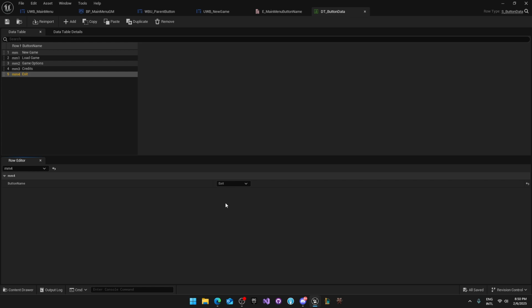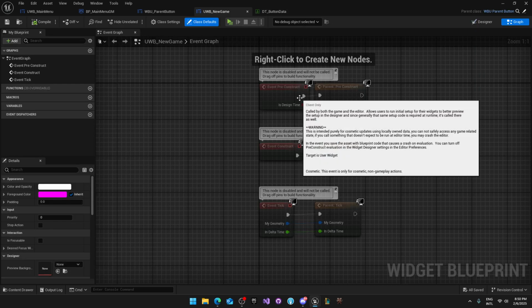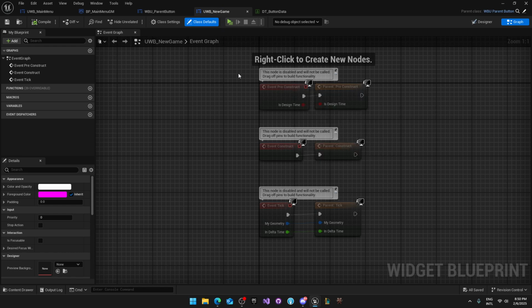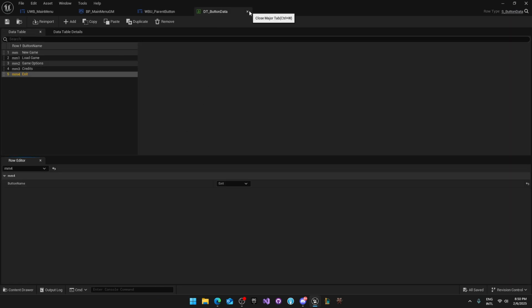So right now it really doesn't make much sense because we only have the button name, but as we progress through the video, most likely you're going to be adding more things, and this is a way you actually maintain a data-driven approach to what you're trying to do. And at the end of the day, it's cleaner, it's easier to maintain. So I'm going to close this. We don't really need the data table anymore at this point.